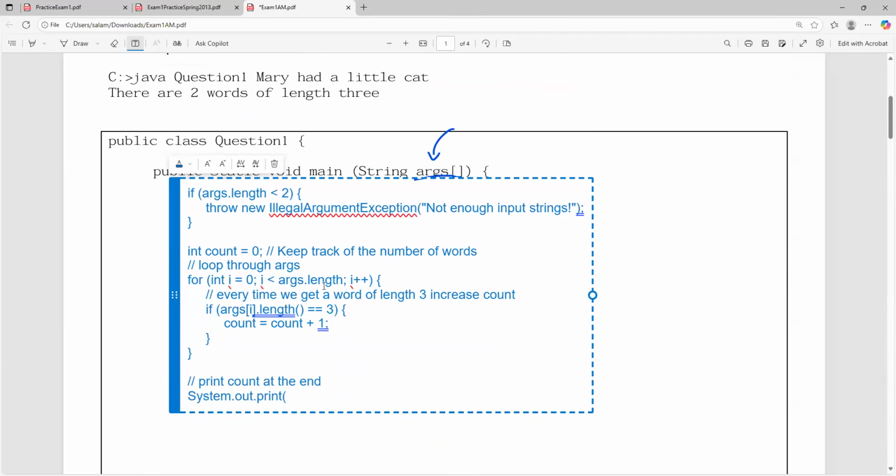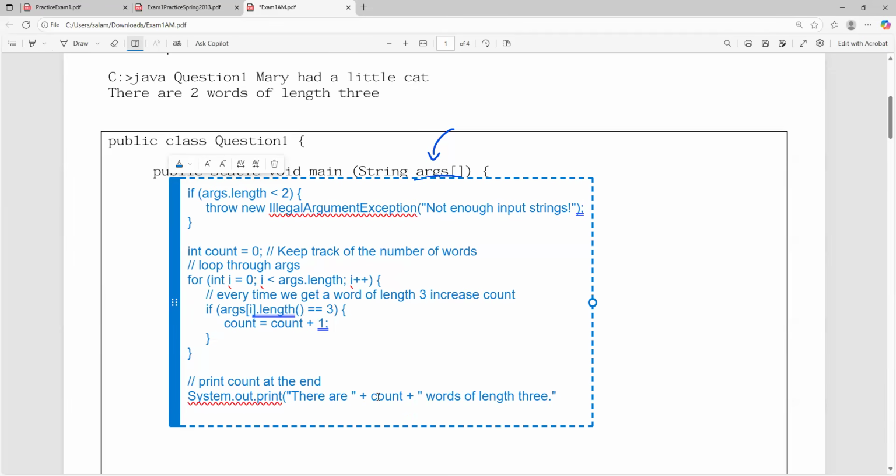What do you want to print? You want to print "there are", and I like using the actual pluses for string concatenation. I know there are different ways of doing it, but I prefer this way. There are, count, words of length 3. And then we're done.